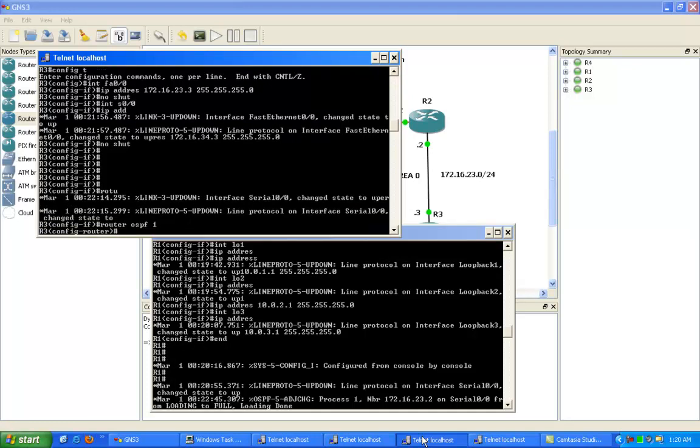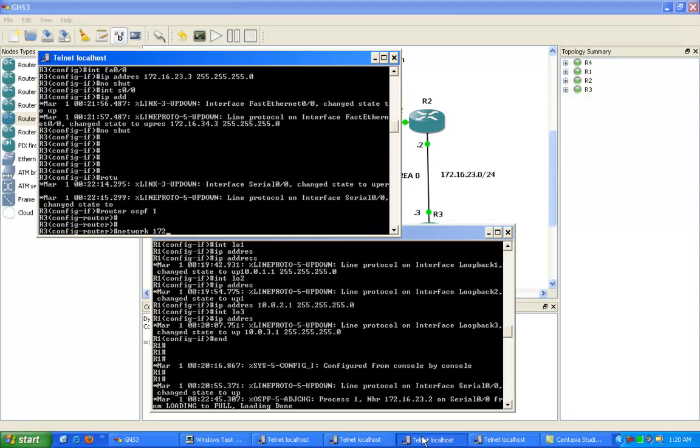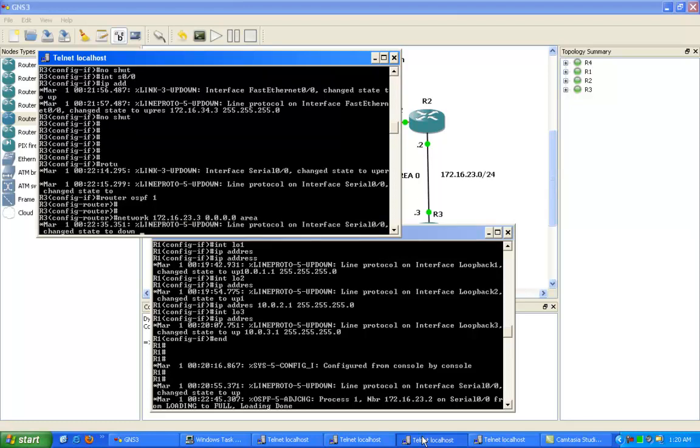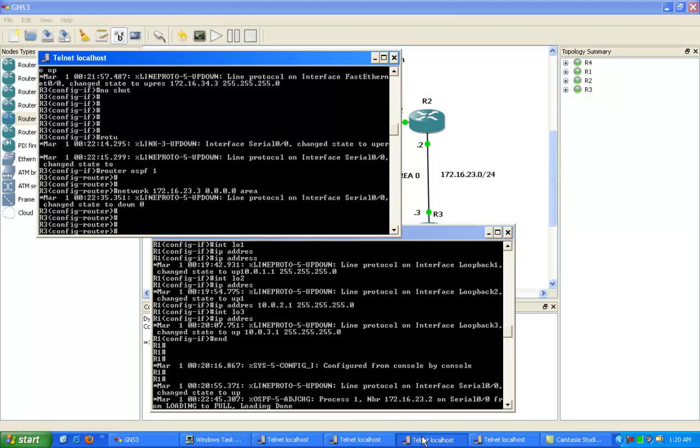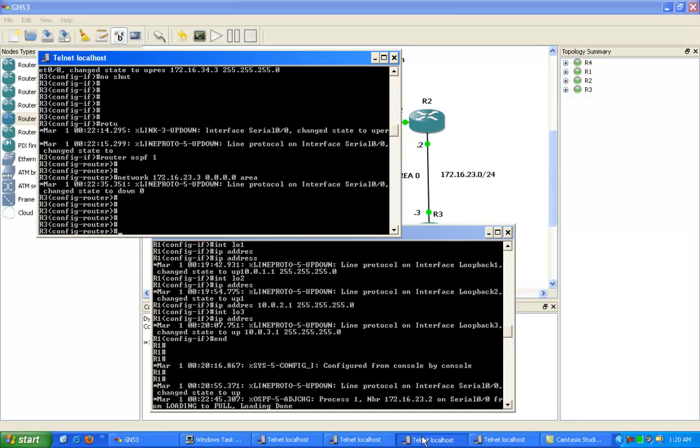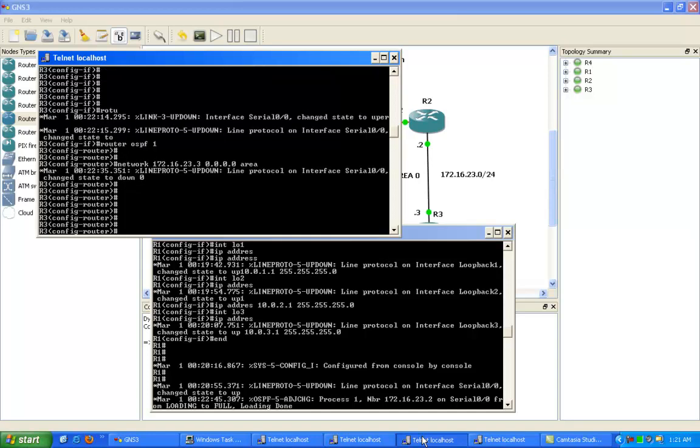Then we'll go into OSPF process 1 and get our network statements in to advertise our interfaces into OSPF. So 172.16.23.3 is going to be the network going to router 2, which is in area 0. And then we'll do 172.16.23, I'm sorry, 34.3. That's going to router 4, and we'll put that in area 34.